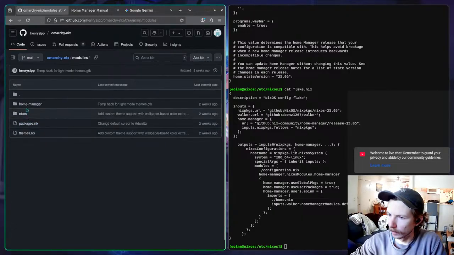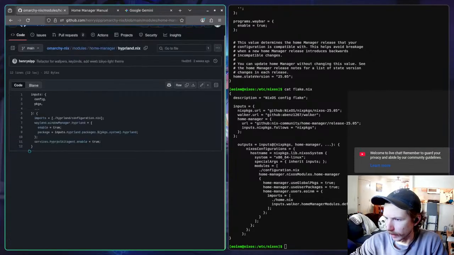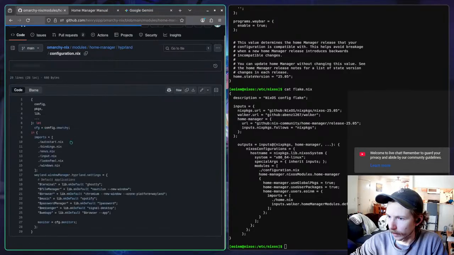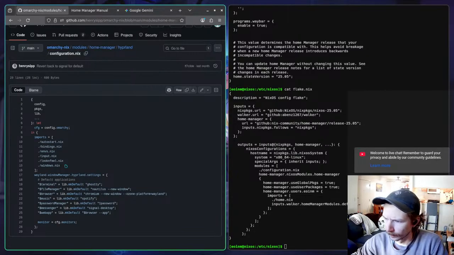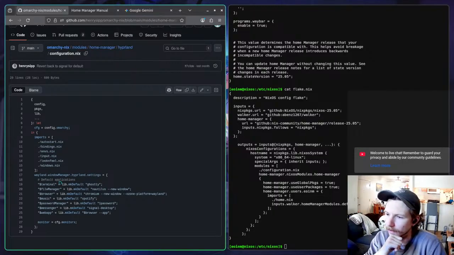So now we kind of want to get into actually editing Hyprland to some extent. So most of this I think is similar to what I have. And then imports into the Hyprland config is just Hyprland configuration, which imports autostart, bindings, environment, input, look and feel, and then the windows itself. So we can specify default applications.